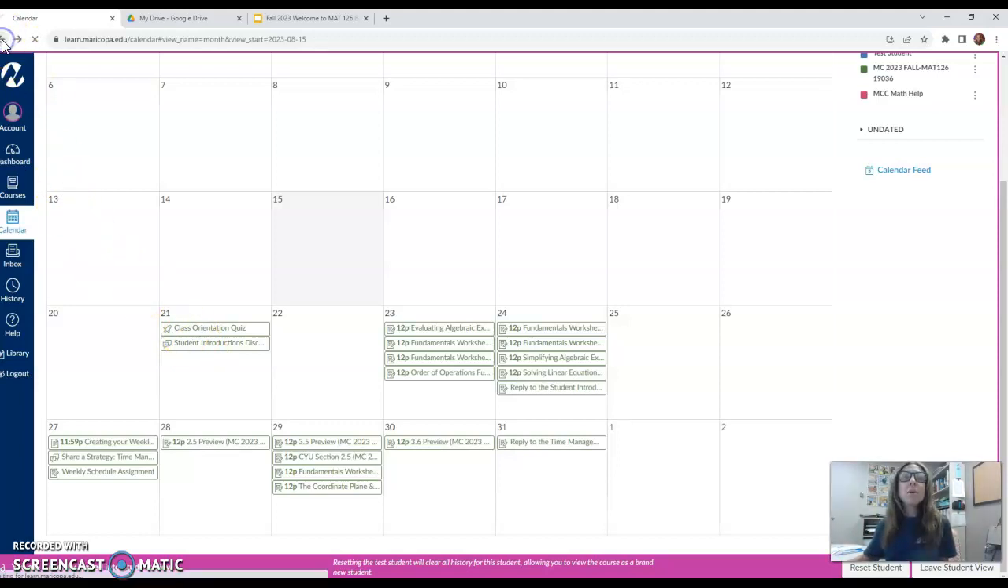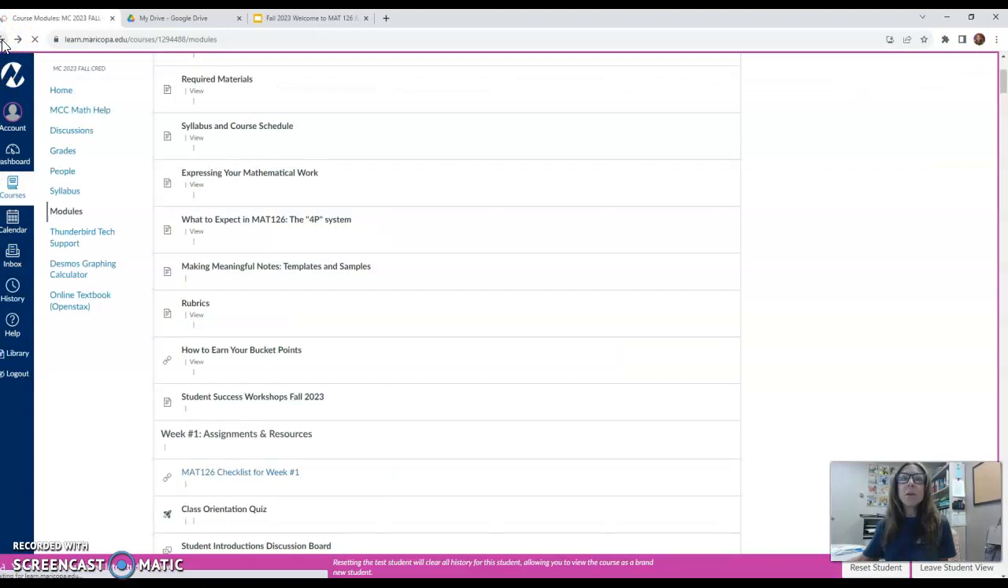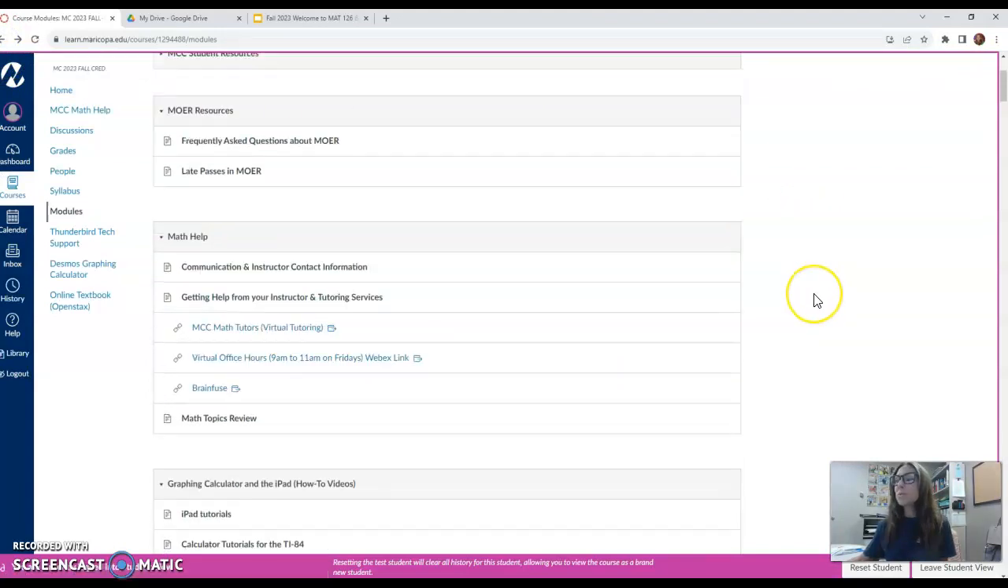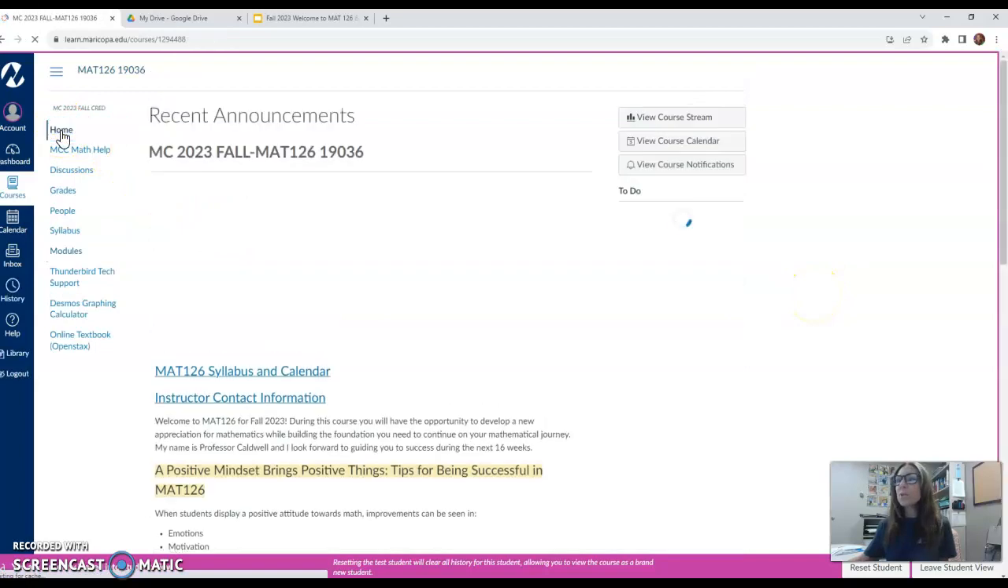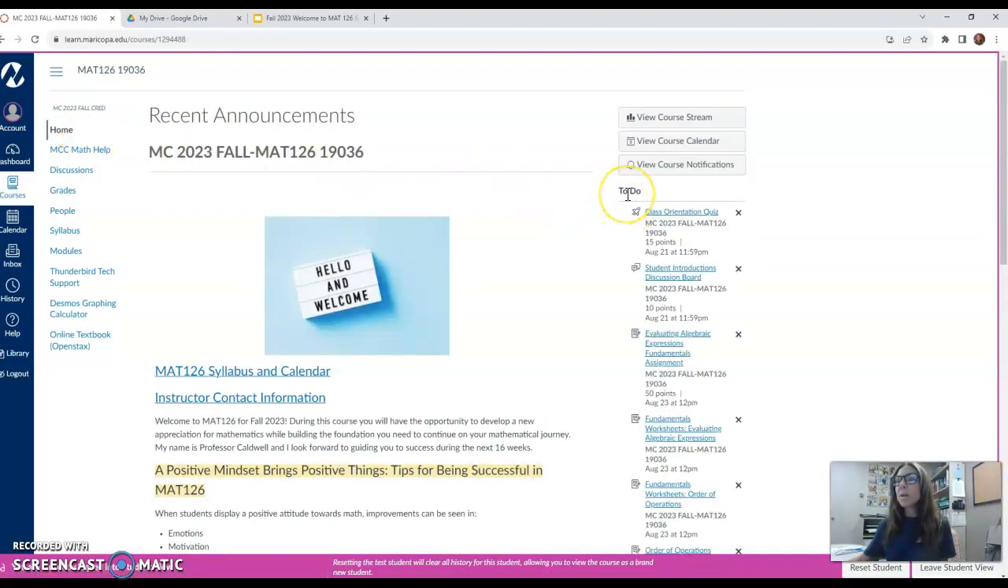Another great place to look to help budget your time and look at what's coming up for the week is the to-do list in Canvas. So when you're at the home screen in our Canvas course, you'll notice on the right-hand side, there is a to-do list. So it shows you in the short term, like what's coming up in the next few days or in the next week. And the nice thing about it is you can access the assignment right through that link.